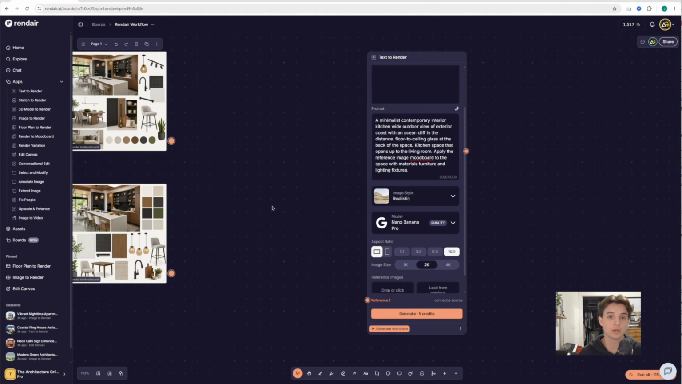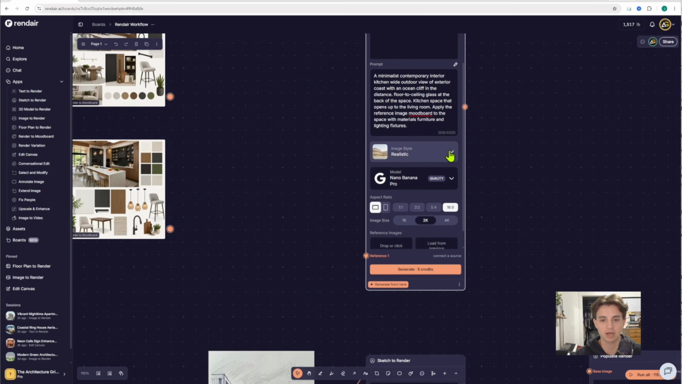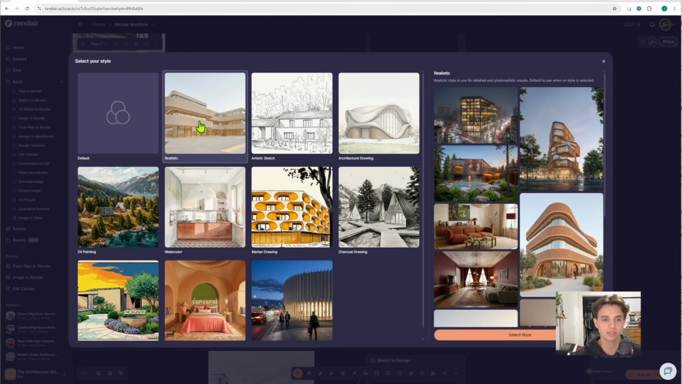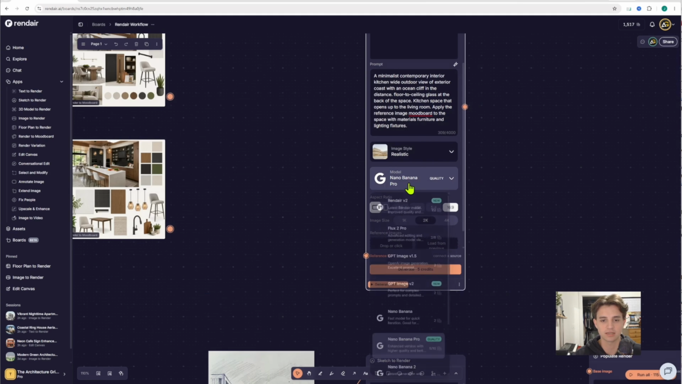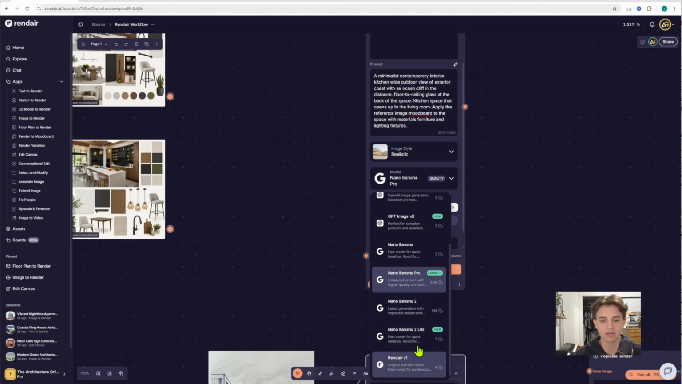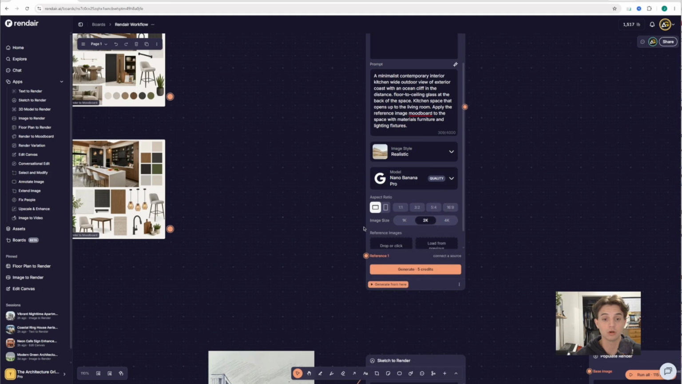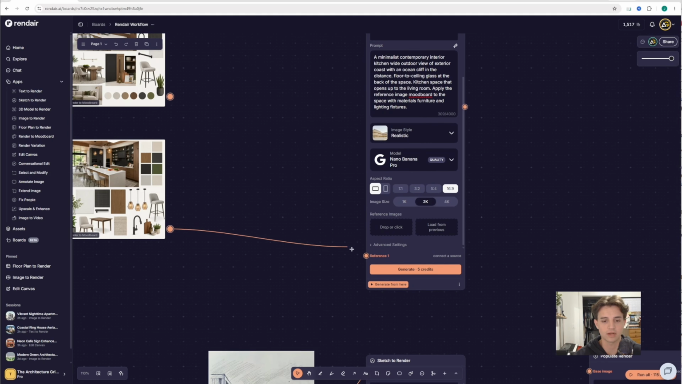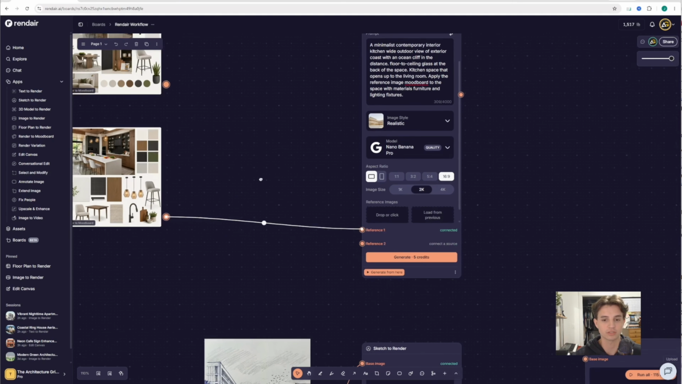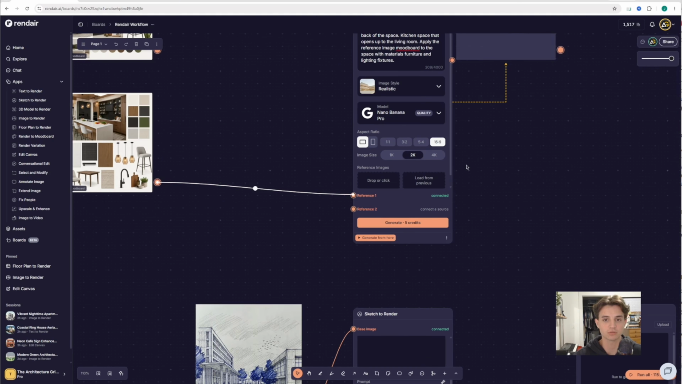Now let's use the mood board to reference a text to render prompt. So right now we have a text prompt and then an image style that we've selected. We'll do realistic, select that style, select the model that you want to generate in. We'll do Nano Banana Pro, adjust the aspect ratio, the sizing, and then we'll drag and link the nodes to the reference images and then generate the results.